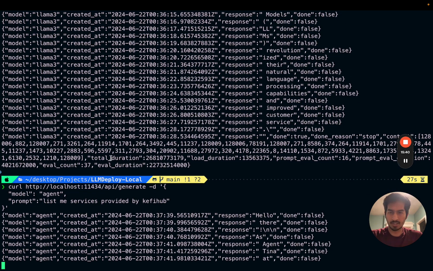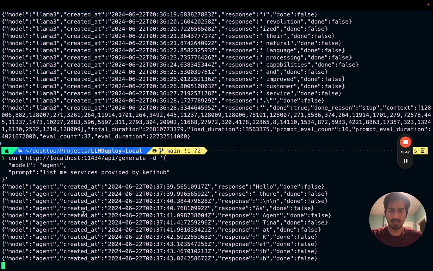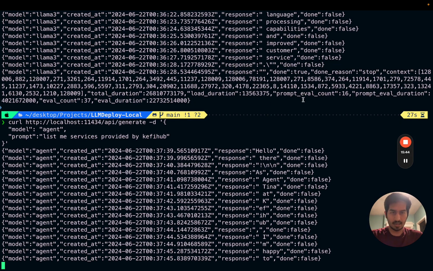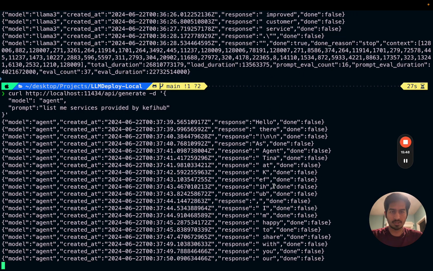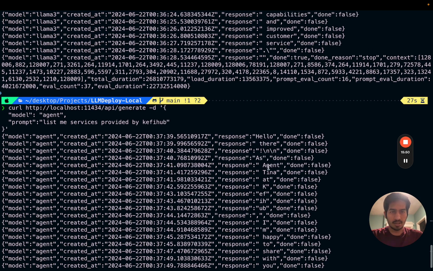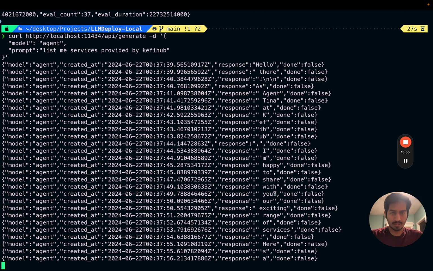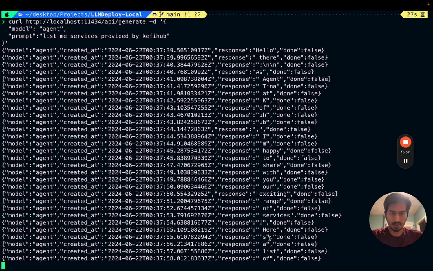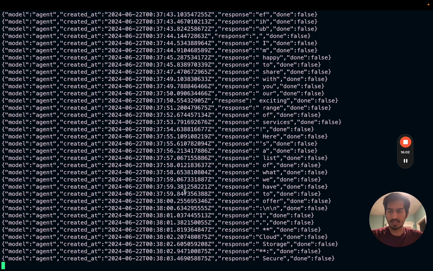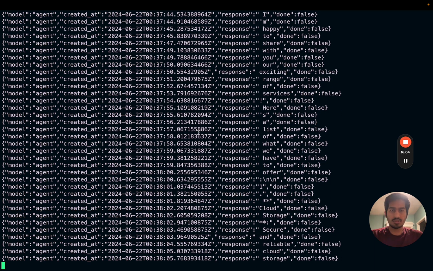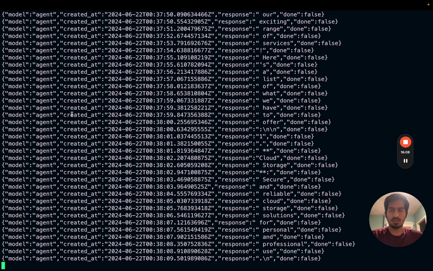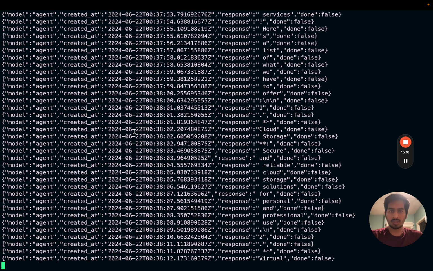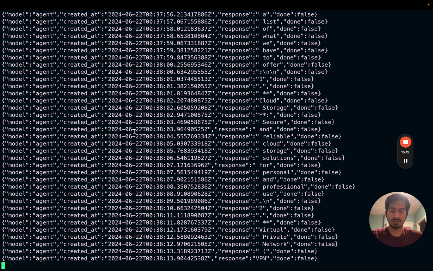Okay, I'm getting the response from the custom model which we built using a model file, and it says hello there, and then it introduces itself as a customer care agent named Argentina, and it gives the list of services provided by the Cafe Hub. This way we can run open source LLM models locally, and we'll be able to hit the REST APIs also by using Ollama, which is a powerful tool, I would say.